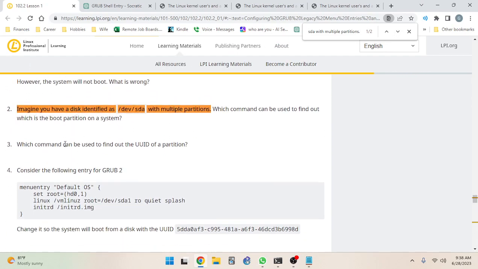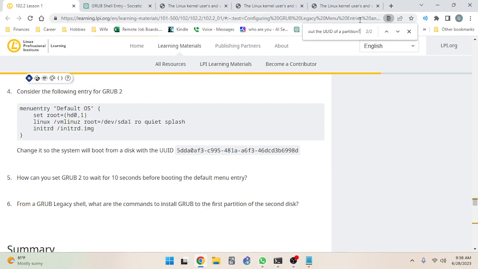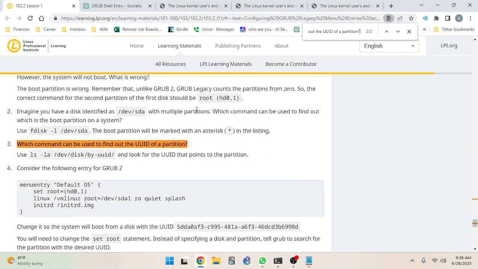Next command, which command can be used to find out the UUID of a partition? So this one, I don't really remember. I believe it's an ls command of some kind. So ls -la /dev/disk/by-uuid.